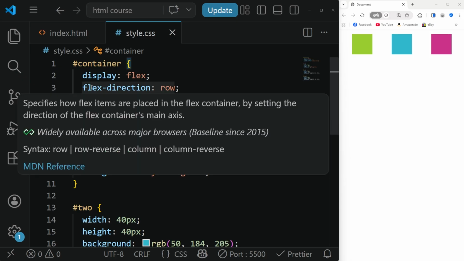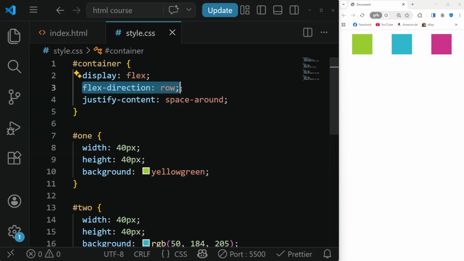At the moment, we have flex-direction of row, which is also the default, so I could also leave this away. But right now it's pretty good to have it to understand what justify-content does. Because at the moment, we have flex-direction row, which means that our primary axis is the row. Justify-content aligns our content along the primary axis, which is again the row at the moment. So it aligns our content along the row.